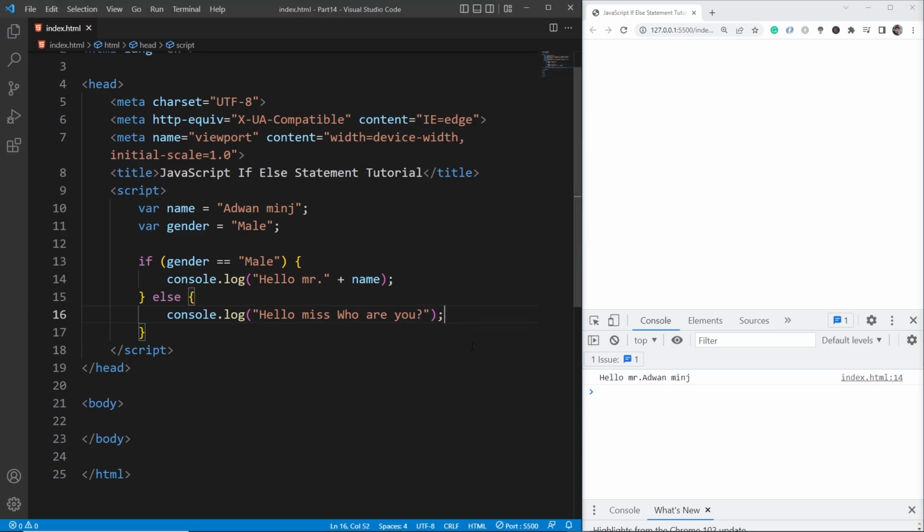If I save this file, as you can see, Hello Mr. Add One Image. Because our gender is male, that's why it prints this line. But if I set gender to female here, let me show you, and then save this file, now you can see it prints "Hello miss, who are you?" So I hope now it's clear how we can use an if-else statement in real life.